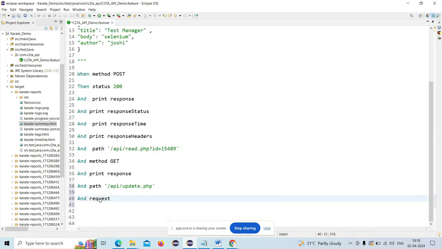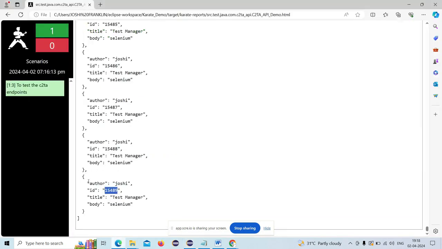We are going to send the keyword request. Last time we tried the post, same thing. So first, post means creating a resource, get means retrieving a resource, and put means updating a resource.